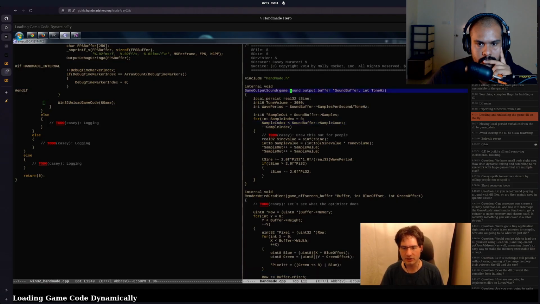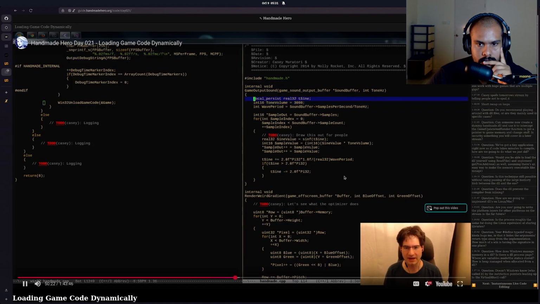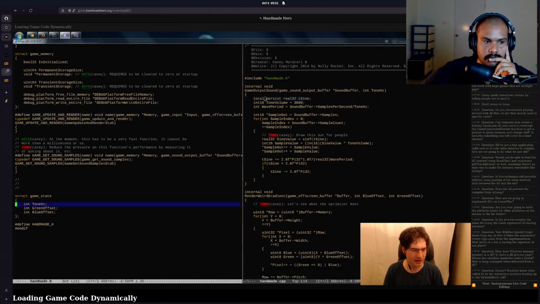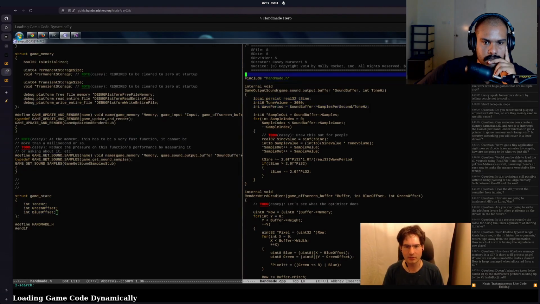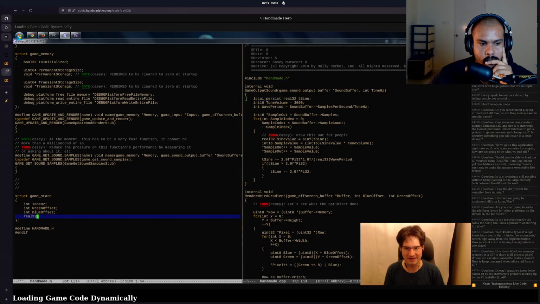Now, what we can do is go in here, because we actually have a problem. I just realized we still have a static variable in here, right? That T sign should have gotten moved out to the game state, but it never did. So we need to get rid of all our local persist because there shouldn't have been any more of those, and that's going to cause a problem because those things are in the DLL. So if it gets loaded and unloaded, they're going to reset every time.